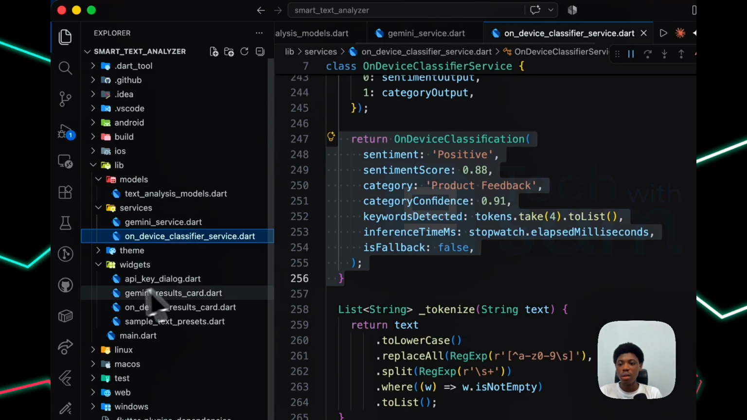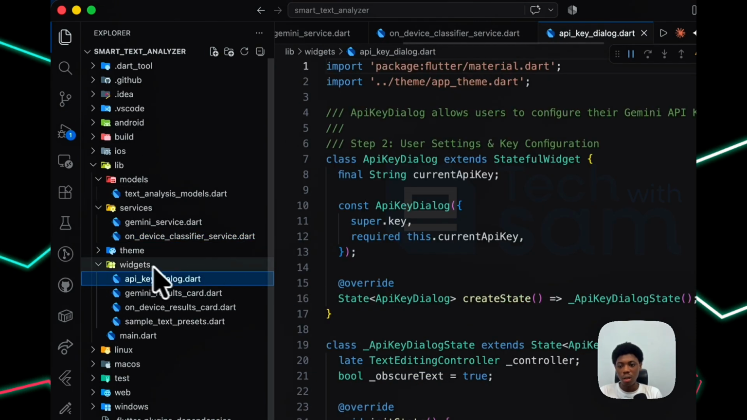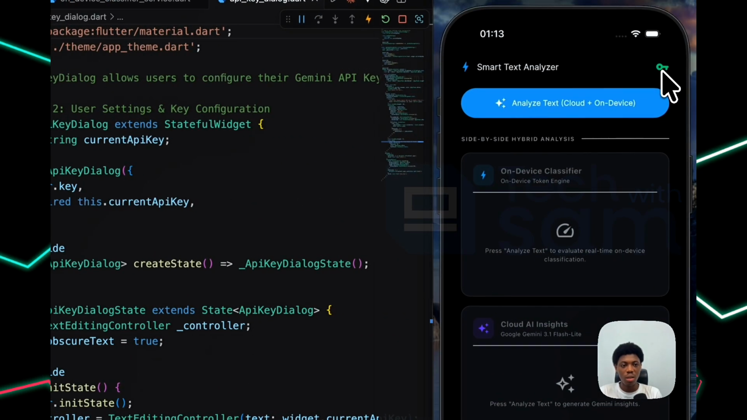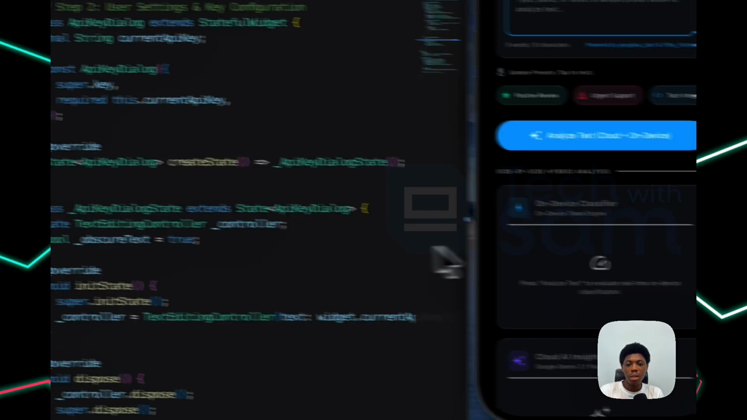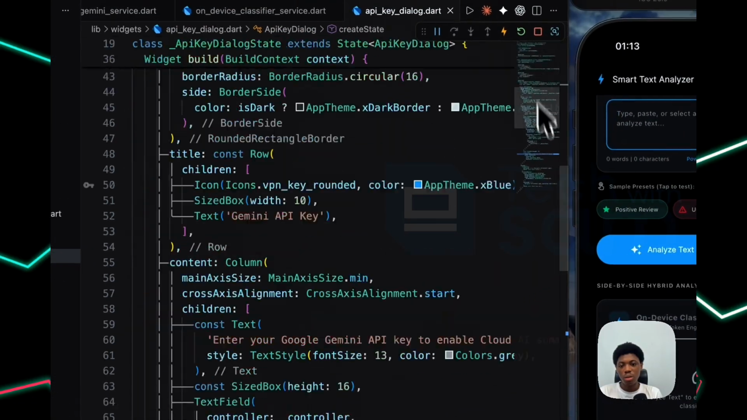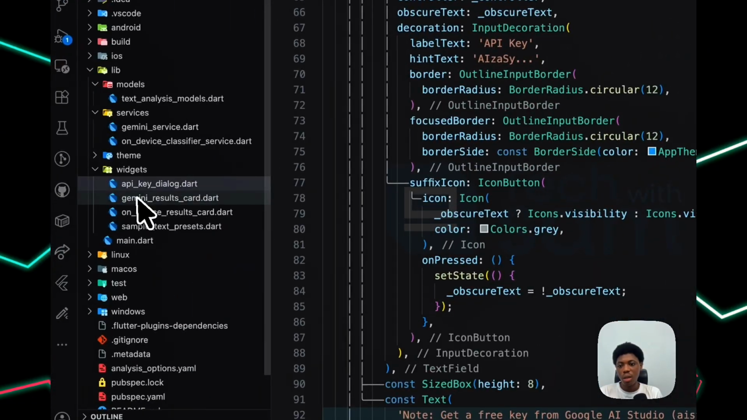So now let's move to another file. This is just a key dialog. This dialog I opened earlier. So the Gemini API key can be saved on compiler. So that's pretty much it. Nothing interesting here.